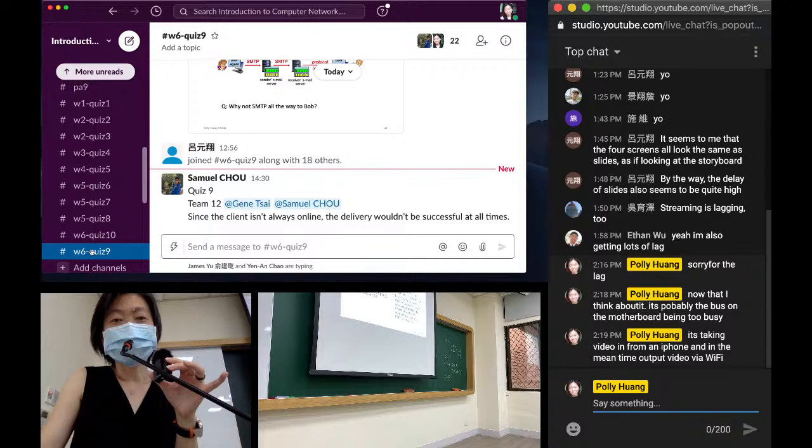So that's why we move from POP3 to IMAP, and we are keeping the emails in the server and then never getting them down onto the local disk. Very good. Yumin is also getting it, probably.